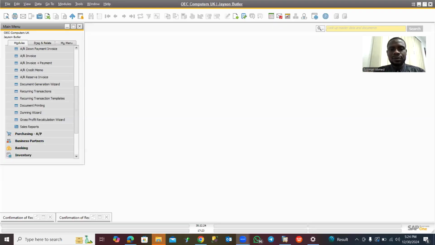Instead of creating the invoice over and over again, we can simply create a template whereby the documents will be created automatically at the defined dates with the click of a button. So I'm going to share my screen now, then we see how this template is created for an AR recurring transaction.